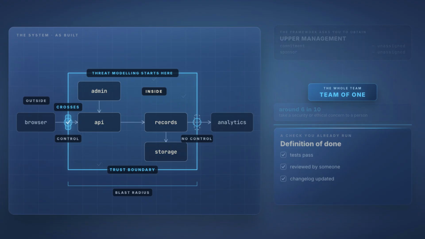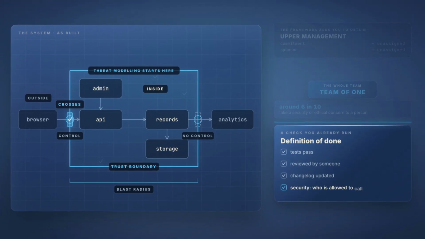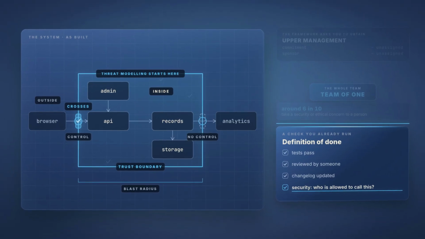The usable version is the framework's own example, not mine. Add a security line to a checklist you already run. Your definition of done. That's it. That's the entire prerequisite. One line before the first scanner. Boundary drawn, which leaves the question every check depends on.